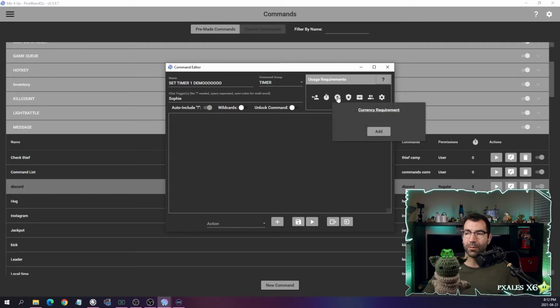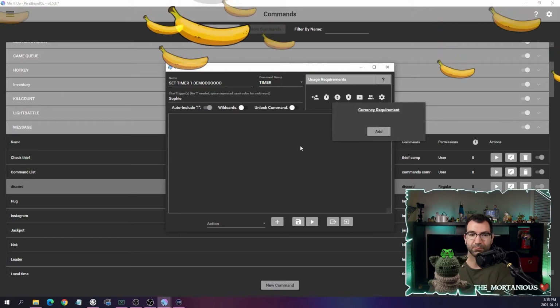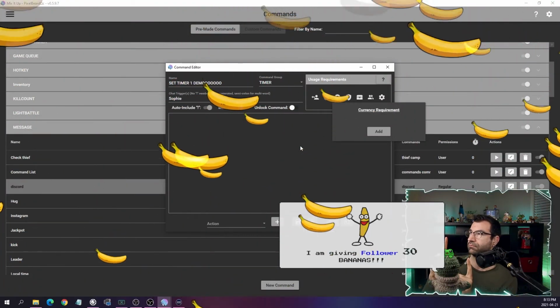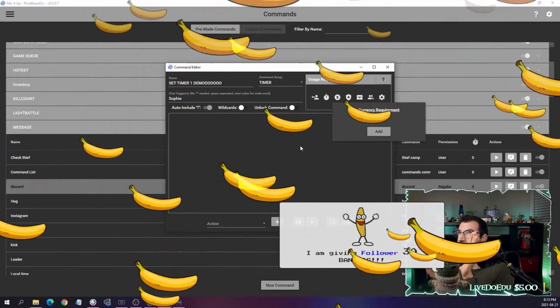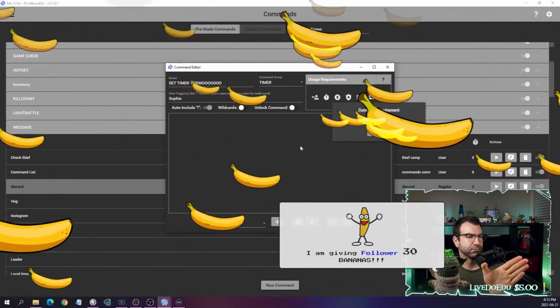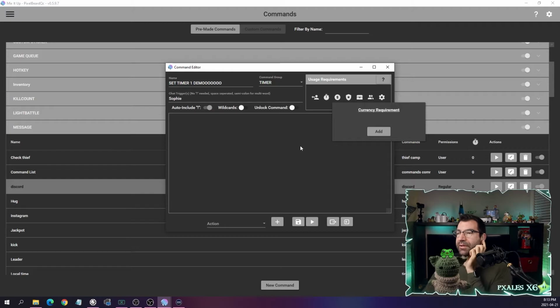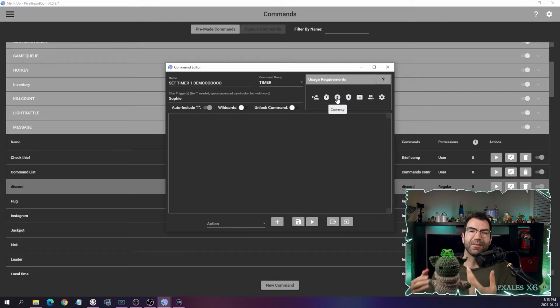Then the currency requirement. If you've made a currency, like mine is bananas, give all followers some bananas. I believe they deserve 30 bananas. Do you agree, Baby Yoda? So let's say now you have 30 bananas. You can make it cost 30 bananas. But, you know, it's a mod or a streamer command. Don't put any currency. Now we are ready to import our command.